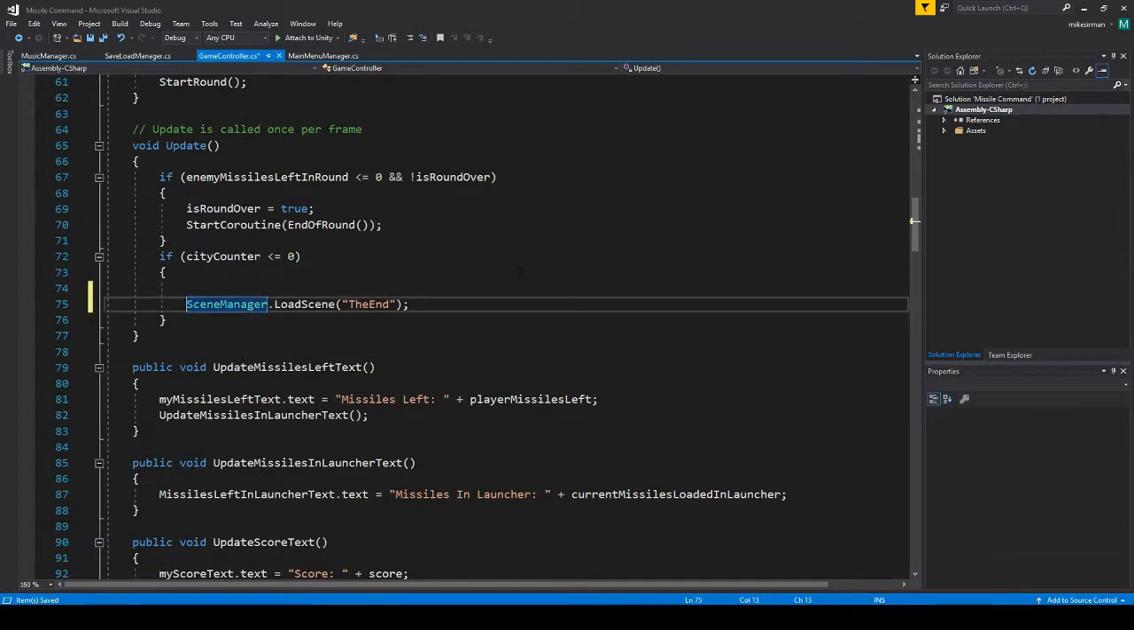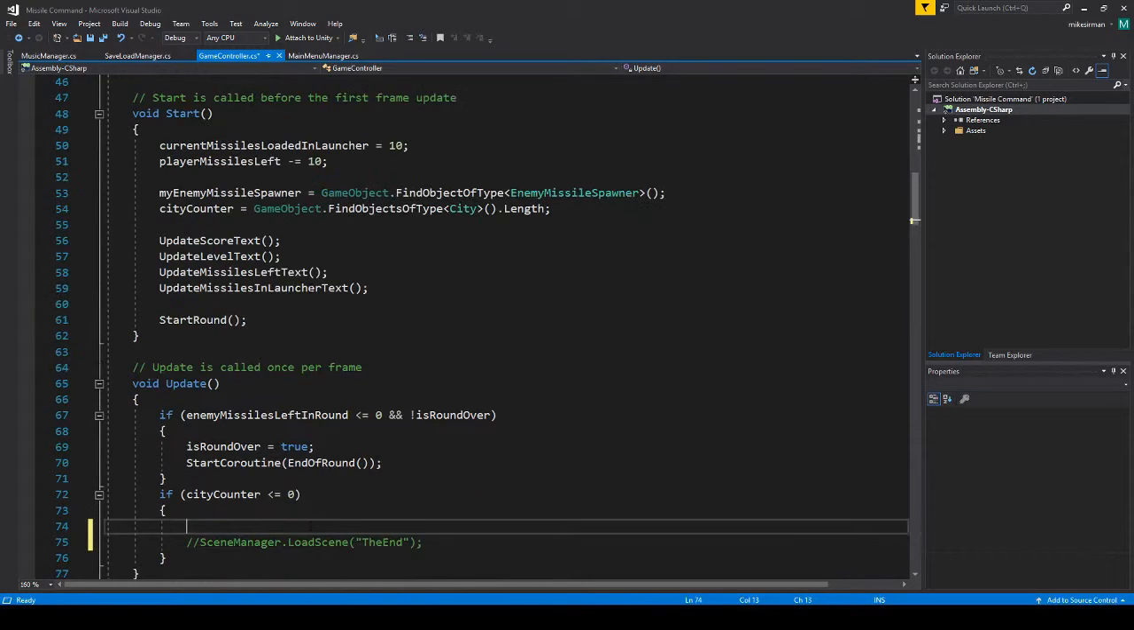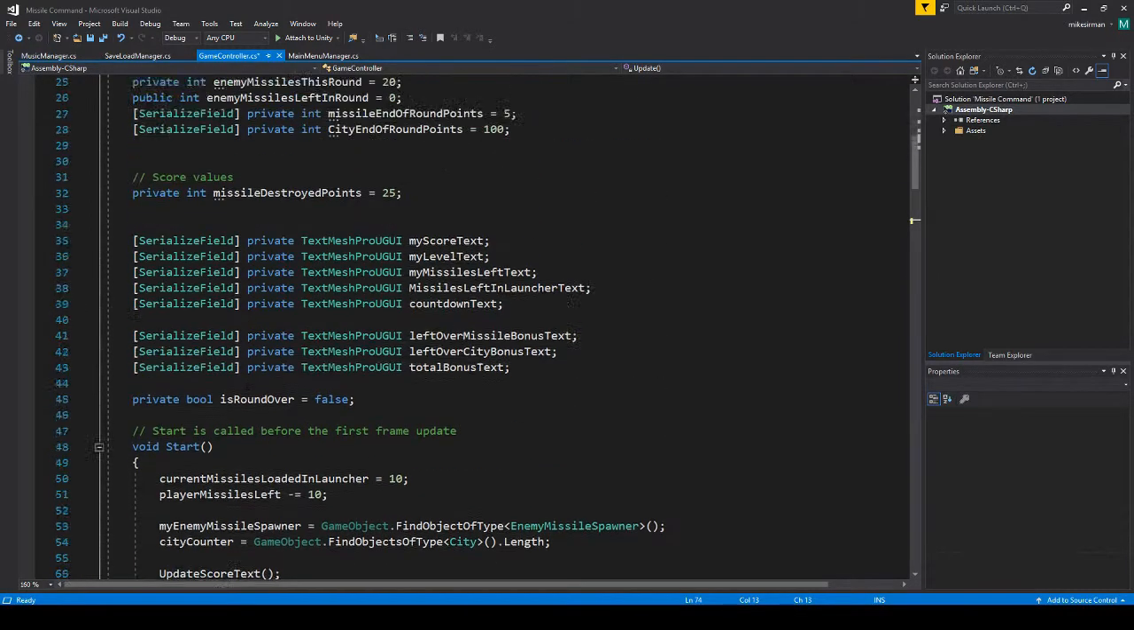So all it does is, as soon as you lose all your cities, it loads the end. So we want to do some checks and delays on this now. So let's just comment this out for now. And we need to get a reference to the main menu manager.